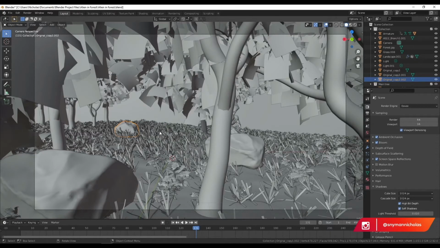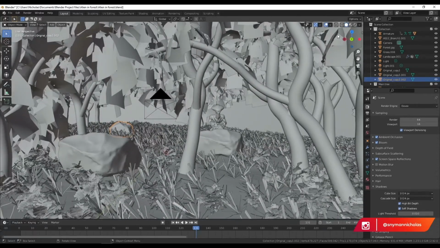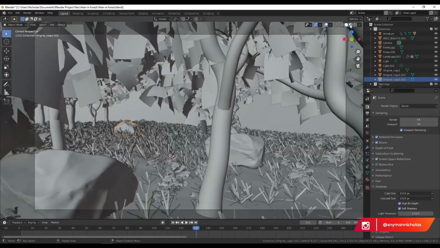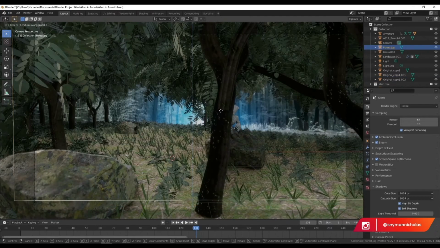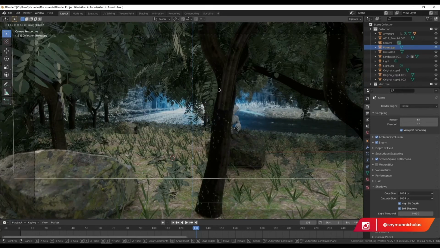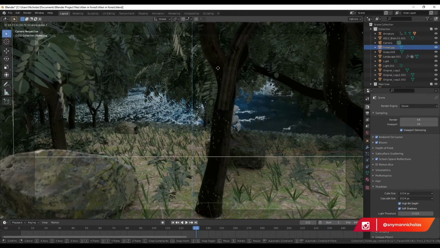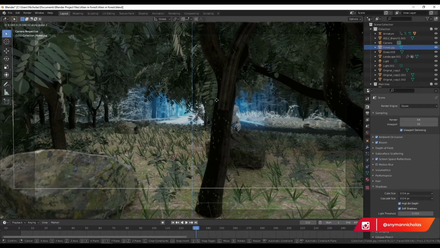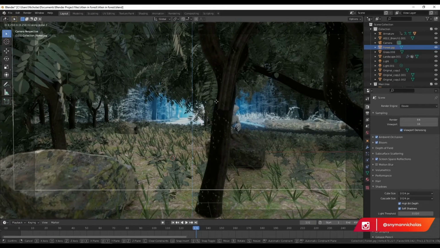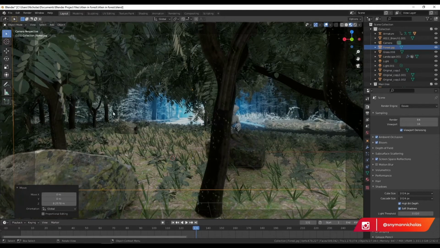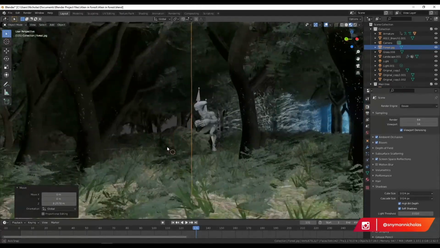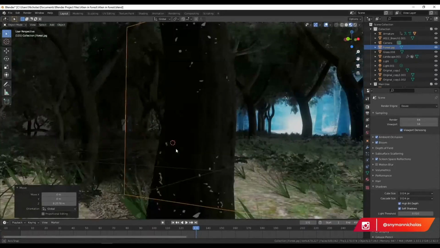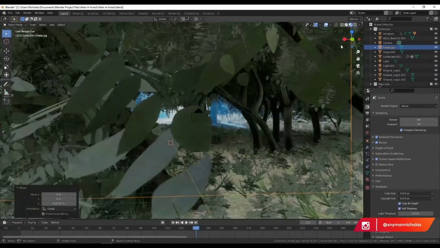Okay, so let's just go to camera view, go here. I think we need to move that up so we can see more of that forest floor. Something like that. Okay, so you know we're getting there. I think we got our forest here. Got our alien in there.